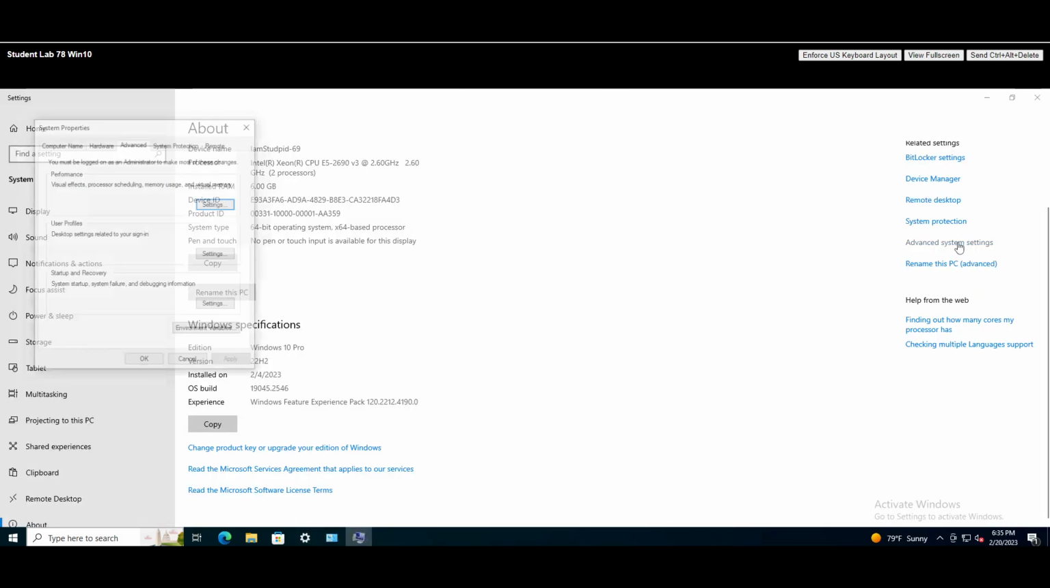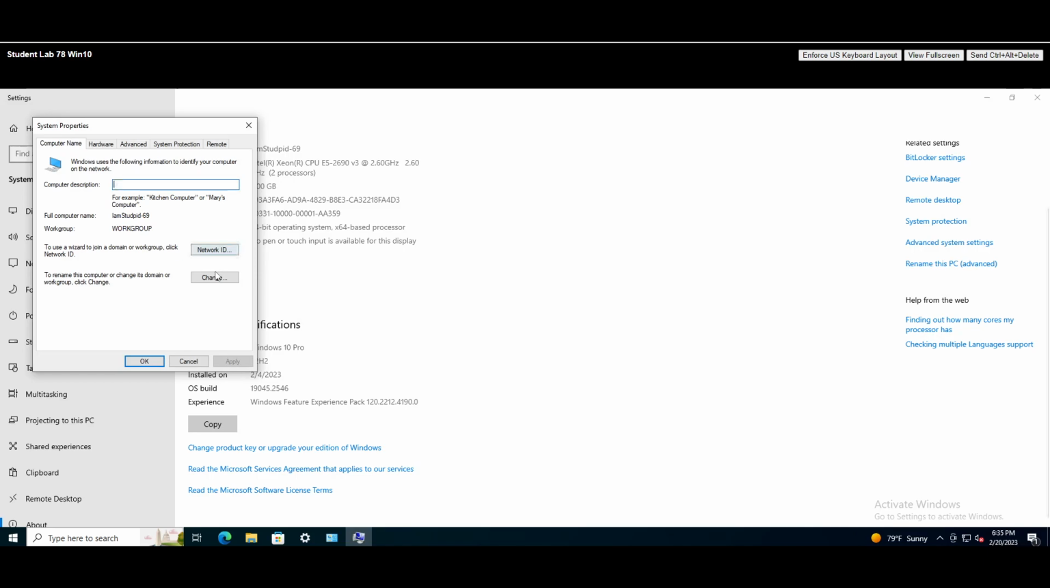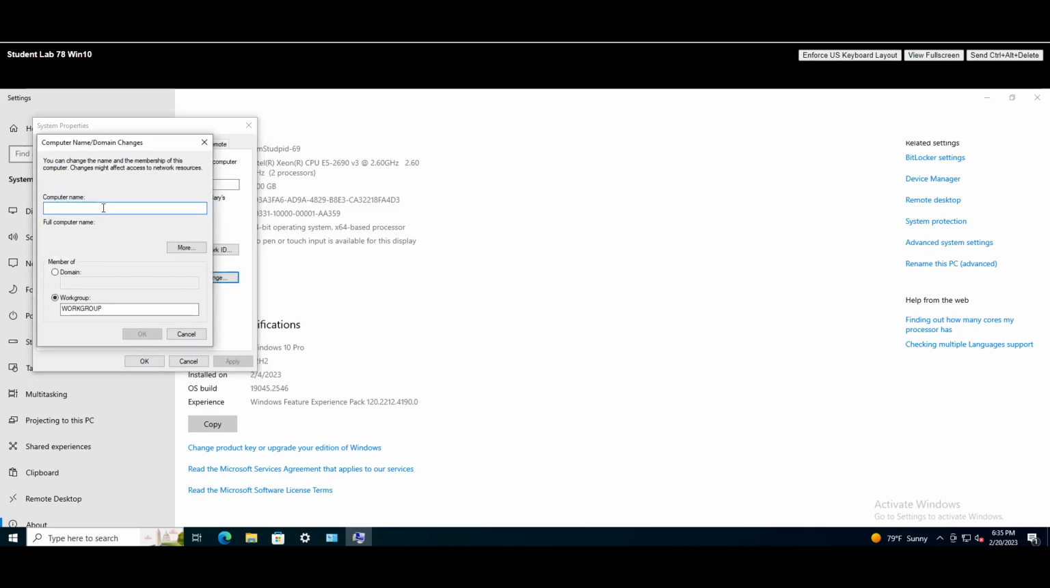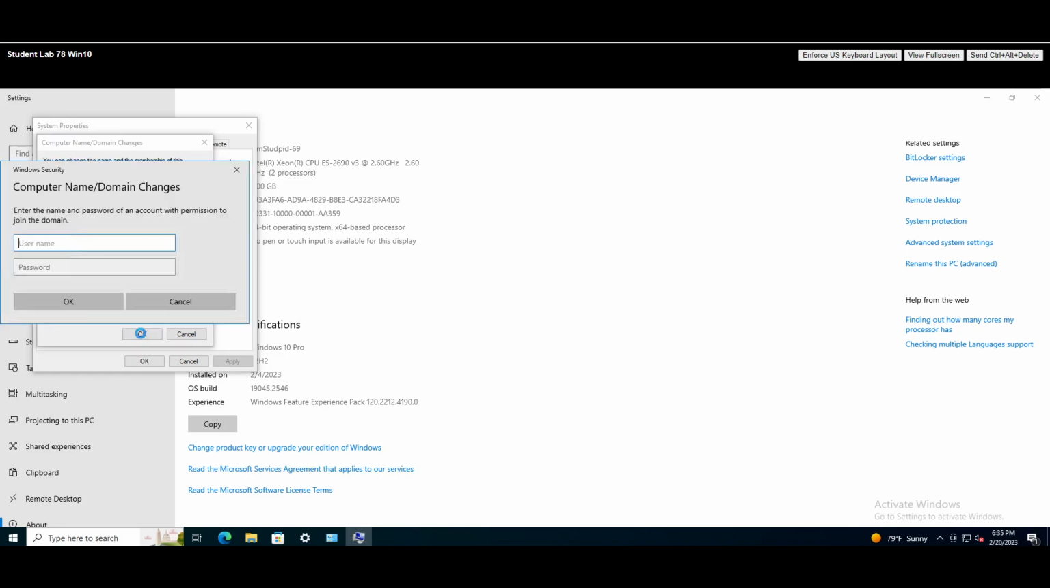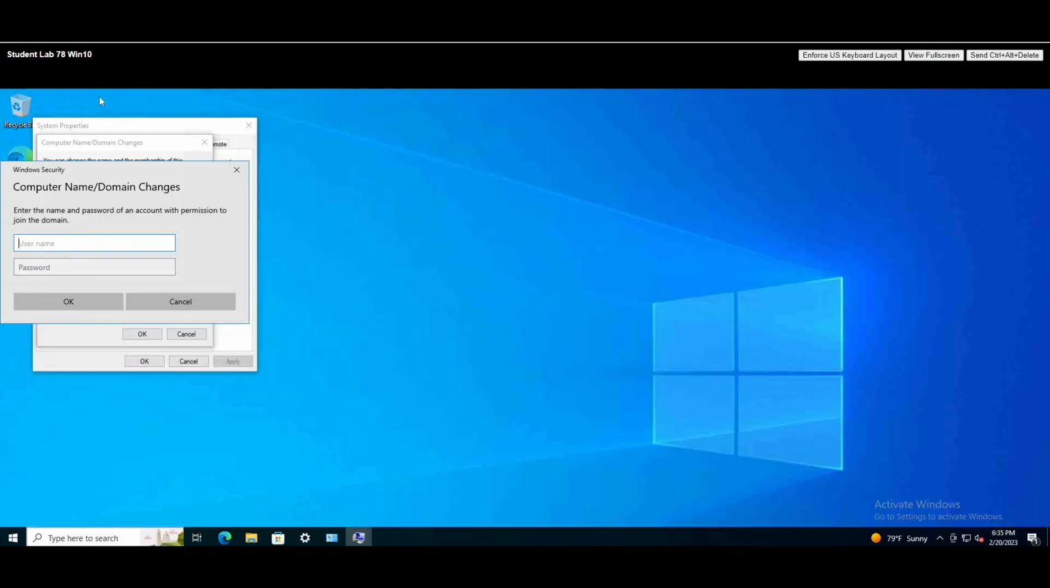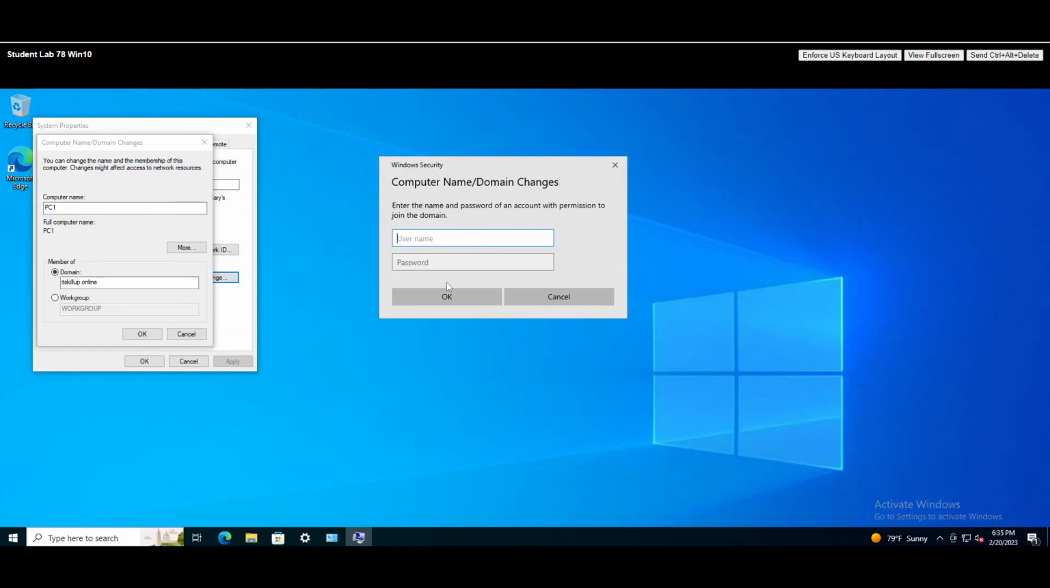Go to Advanced System Settings, Computer Name, Change. Say this one is PC1, and our domain will be itskillup.online. All right, so this is the Windows Security prompt where you have to specify the username and password. So I'm just going to use our domain controller account as an administrator.